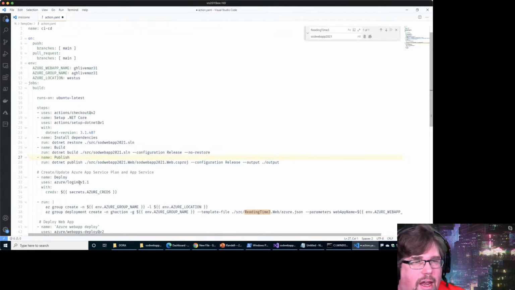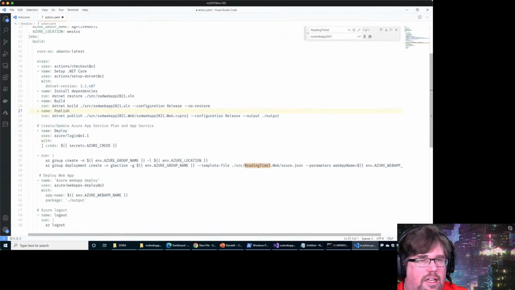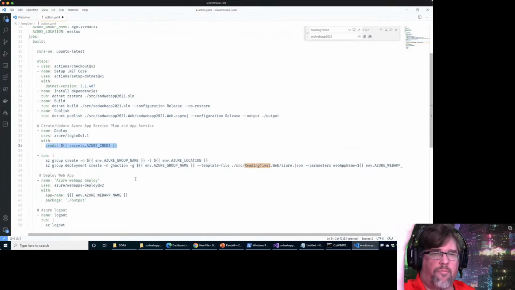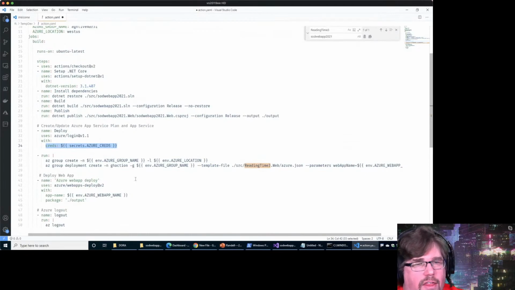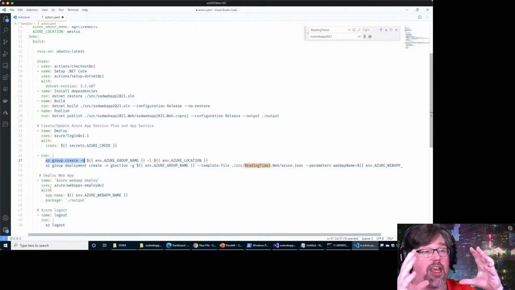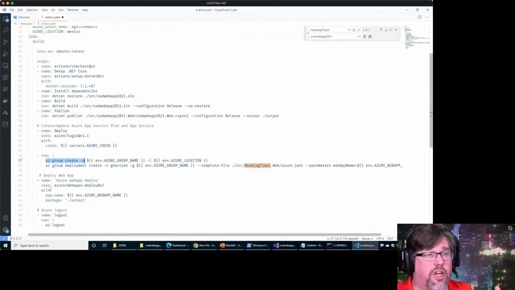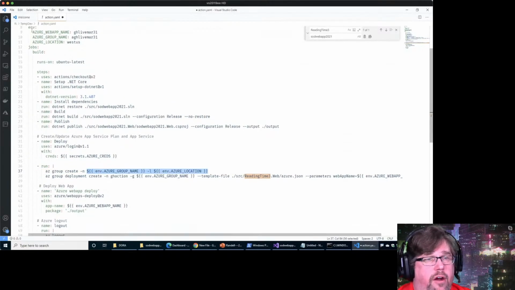And then notice I'm going to use this login task to log into Azure with those saved credentials. So I'm going to pull those down. And then I'm going to say run this command, AZ group create. As I mentioned, a resource group is just a thing in Azure to let you logically group resources together. And it's going to provide a name and location based upon these variables that I defined earlier up here. Okay.